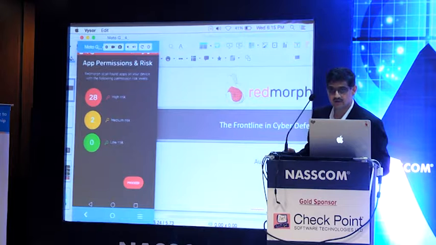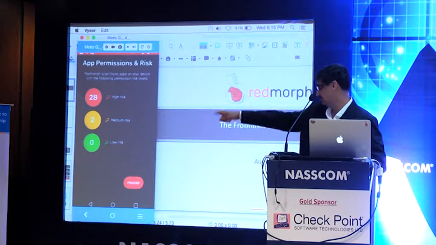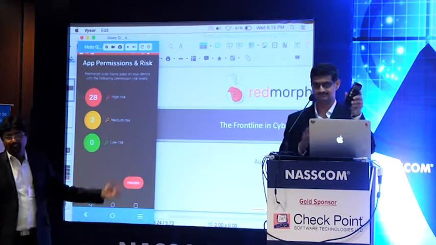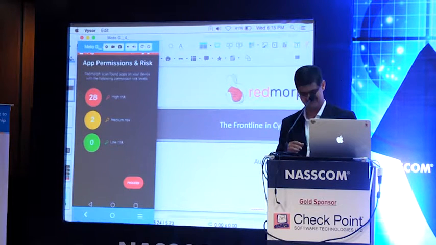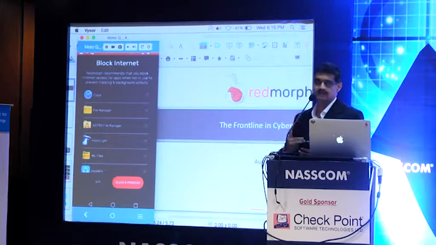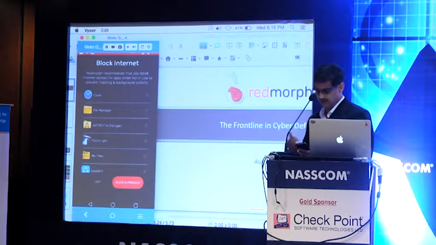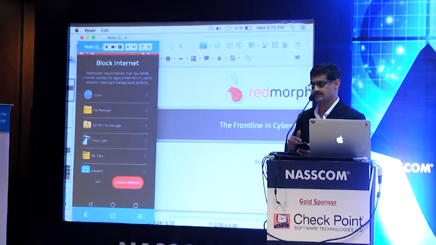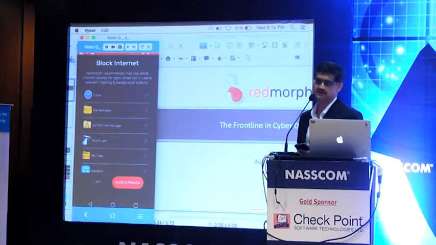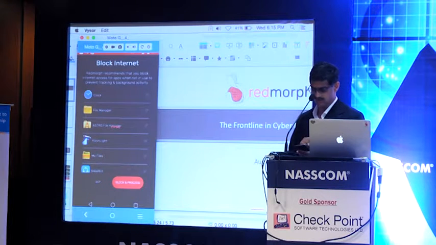This is a live demo that I'm doing on this phone. You can try it on your phone. I'm moving on to the next function. What it has recognized is that certain apps, like Clock or a file manager, currently have internet access. So we are saying, look, there's no need for these apps to have access to the internet. Would you like to block them? So I go ahead and block it.